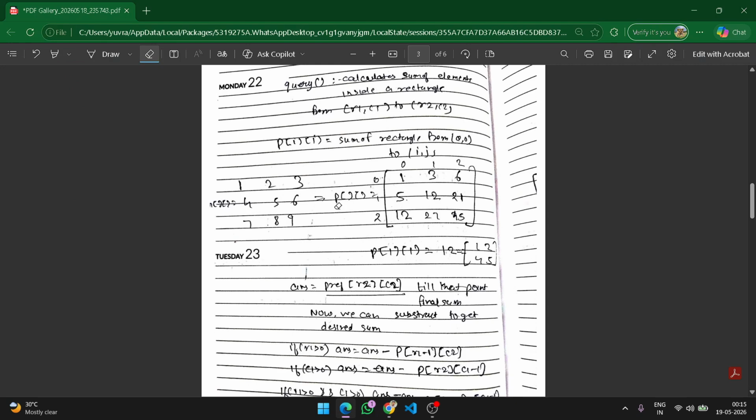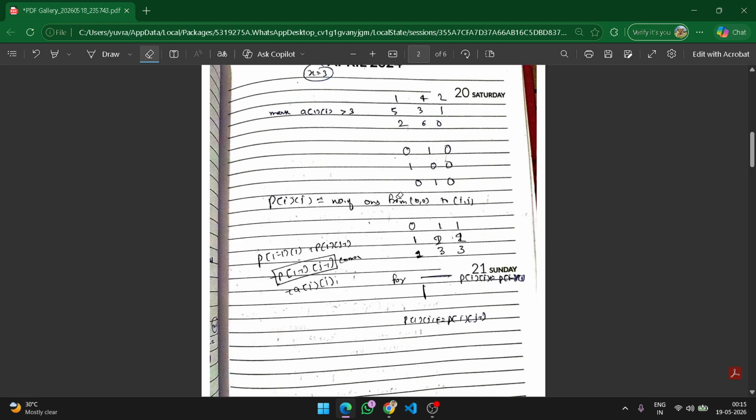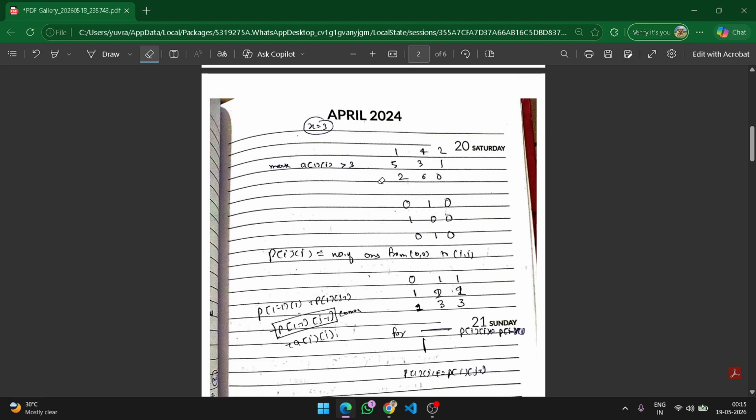Let's say this is a matrix, where we have our matrix. Given, for example, this matrix, we have the initial input matrix. Now we will create our own matrix.